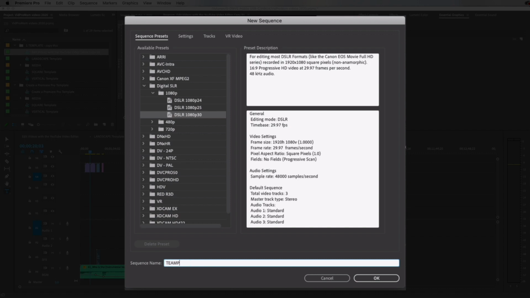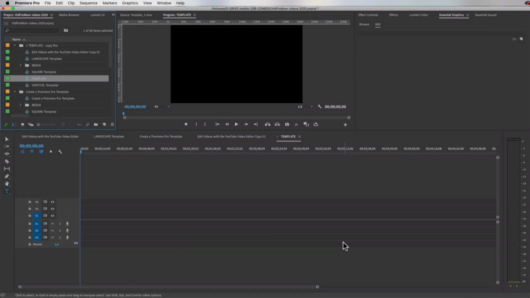So we can just call this template down here at the bottom. So we're going to give it a name, and we have the preset selected, DSLR 1080p 30. We're going to hit OK, and that gives us a completely blank template. Or blank sequence, I should say.